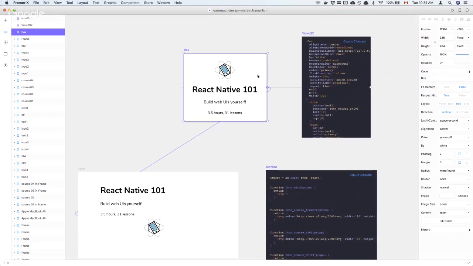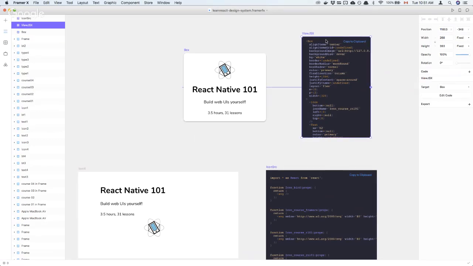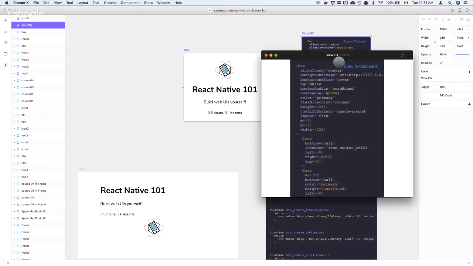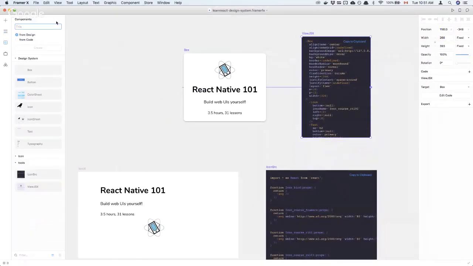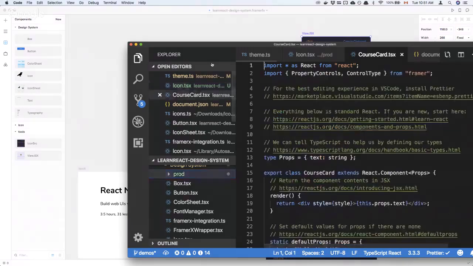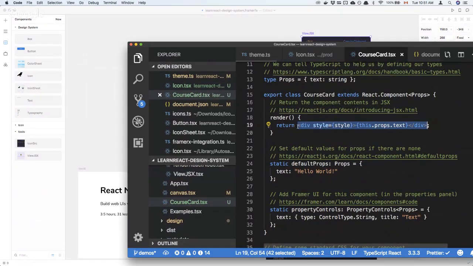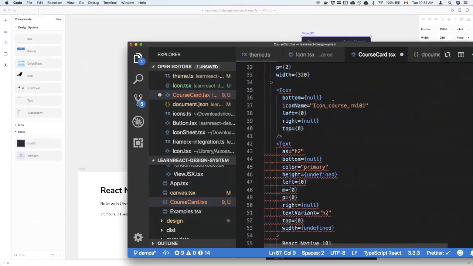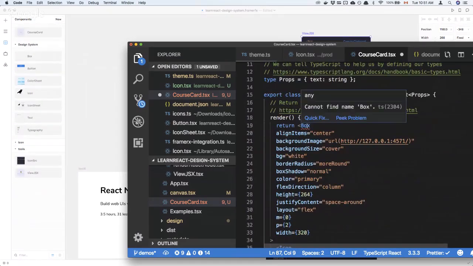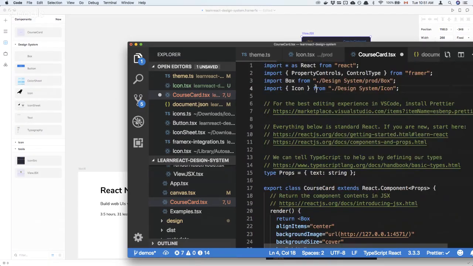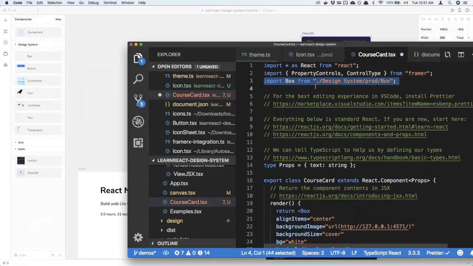We want to make a course card, just like that hotel card. Copy the code and create a course card, and then paste the code here. And again, there's going to be a lot of errors because I haven't imported them. And I need to fix up a little bit.